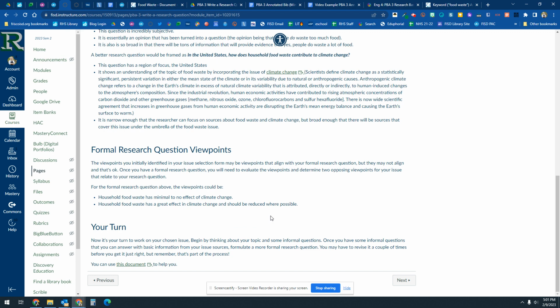Now, as I'm going through my research, if I can't find information that supports both of these viewpoints, then those are probably not valid viewpoints and I need to revise them, right? But that's something you can do along the way as well. You can revise your viewpoints and your research question along the way as necessary. Just because this is what you show to your teacher initially doesn't mean that those viewpoints and that question have to be the thing that you do forever.